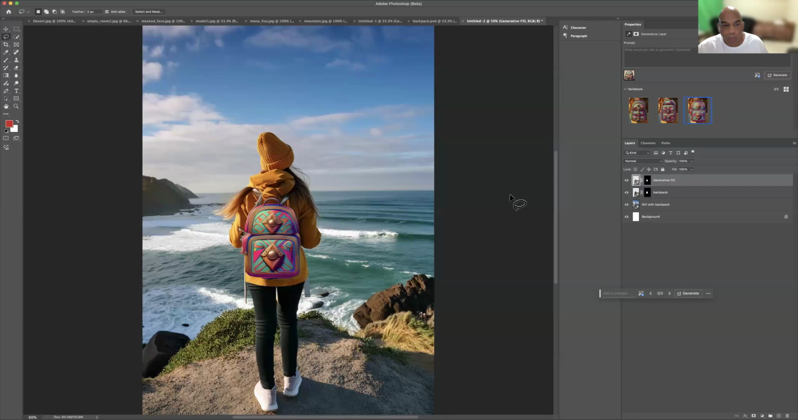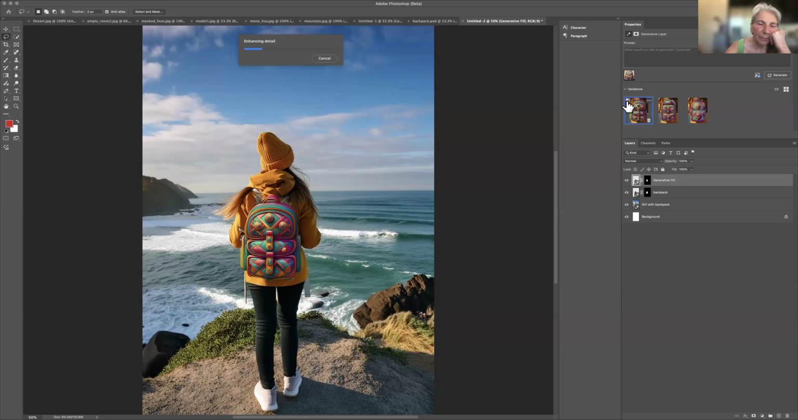Now, once you do this, there are these options. This is new right here. I don't know if you can see this little icon right here. If I click on it, you can enhance the details. Now, again, it may not make much of a difference on this example, but for you perfectionists out there, let's zoom in on the backpack and see what it's doing. I might have to wait for it to finish rendering.